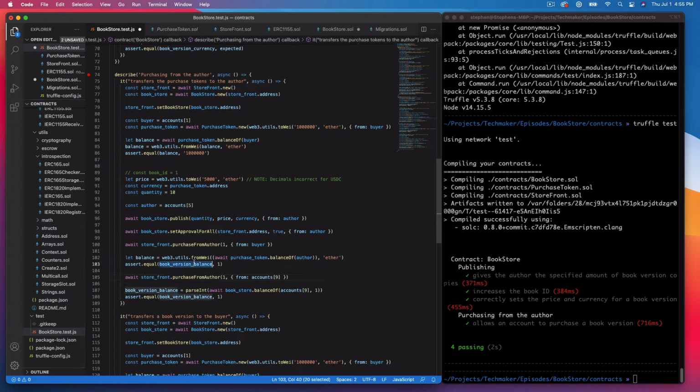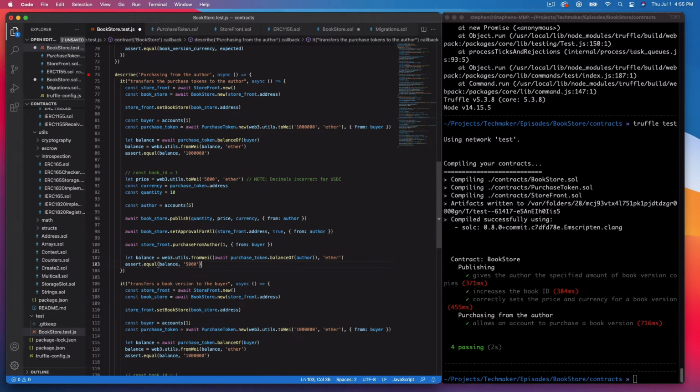So now what I want to do is say assert that balance is equal to the string 1,000 or 5,000, since we said it was 5,000. If you're confused by why it's a string, it just has to do with the fact that these Web3 utilities use strings, and so on and so forth. So we could parse that into an integer, but I don't see the point.